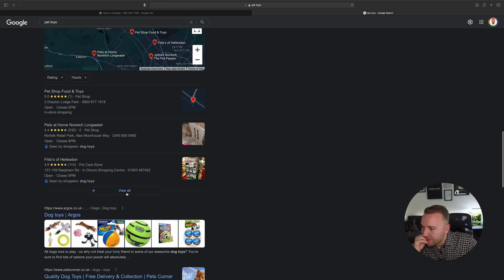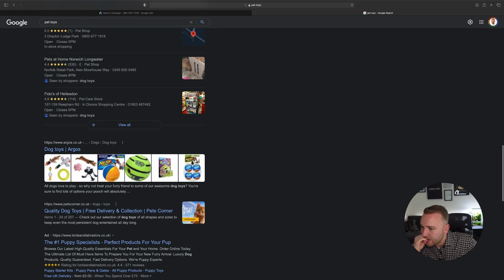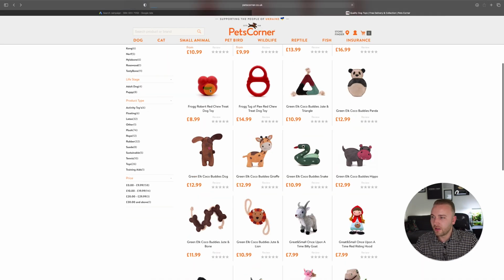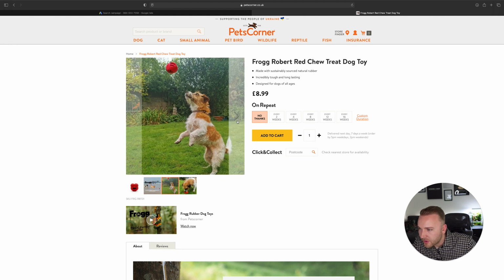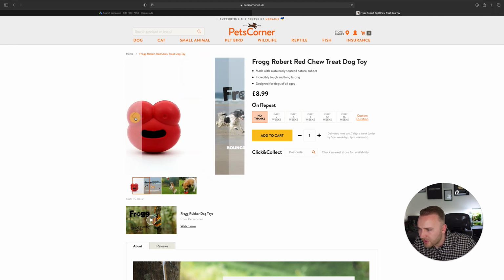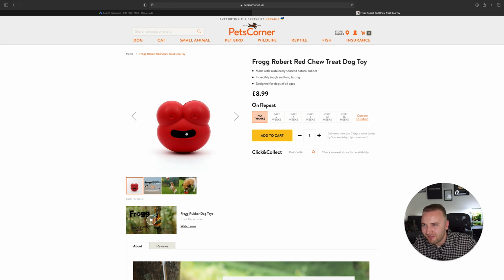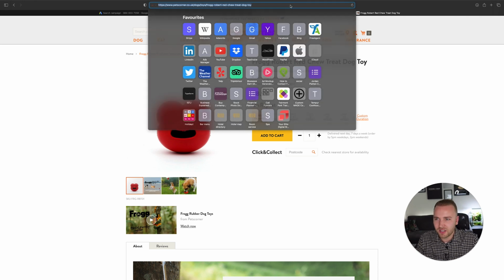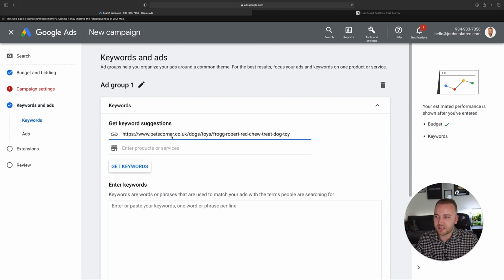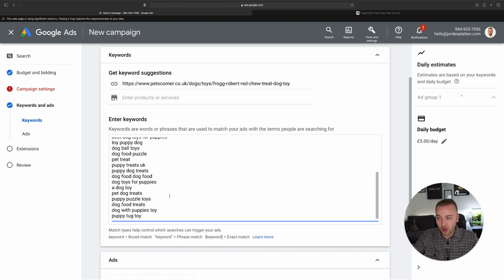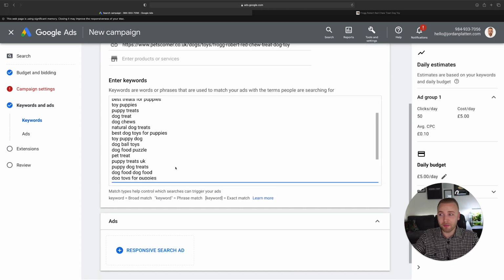Let's just go on any website and let's do Pets Corner. Okay, chew toy. I think this is one of those toys where you put treats in there and they can try and get them out. Let's just roll with this. So if we go back over to Google and enter this URL, let's see what keywords Google actually throws up for us. It'll be interesting. Okay, here we go. A lot. That's pretty good, actually. I'm pretty impressed with that.